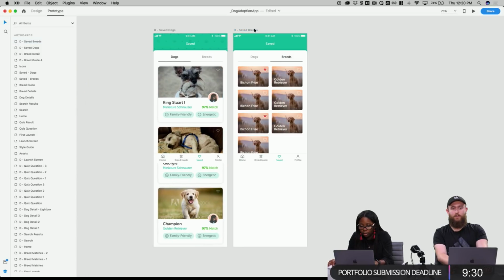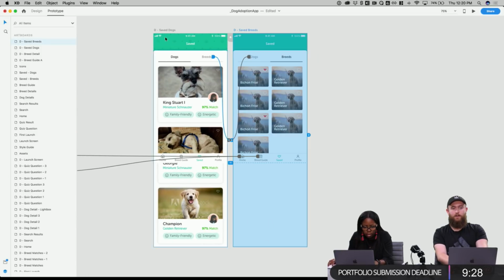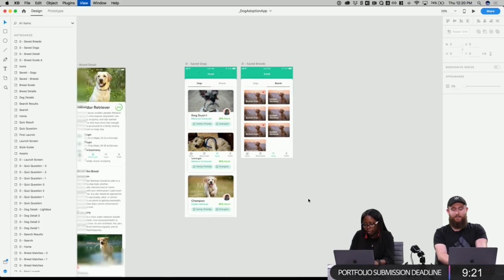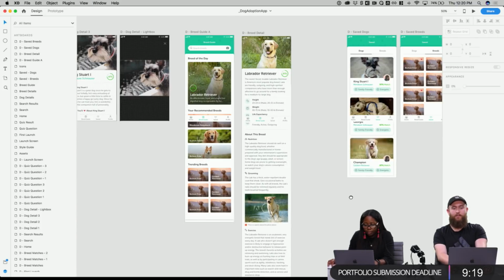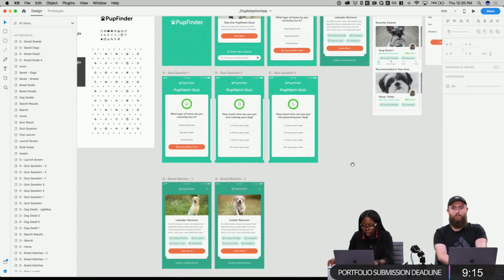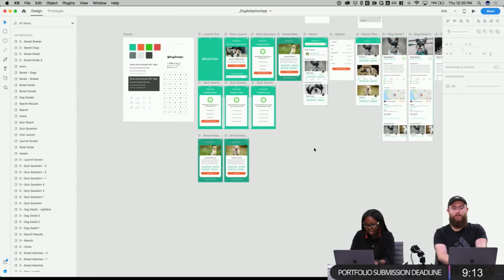Let's make this artboard shorter. Or not. And Tim confirmed it in the chat. You have to be in prototype mode to do so. That's good to know. Makes sense. Okay, let's see what else we can do.